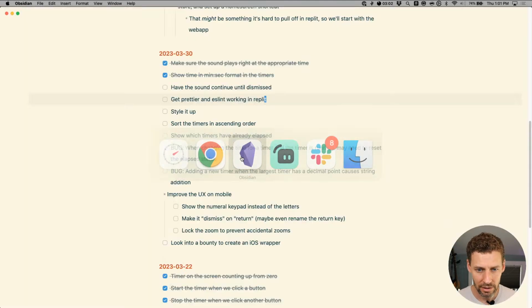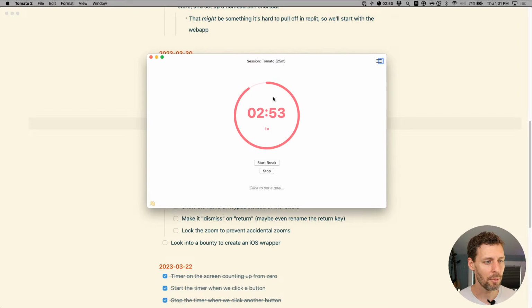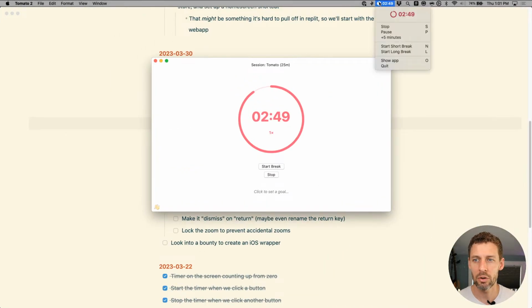We actually got the next thing done we wanted to get done, have the sound continue until it's dismissed. That was actually one of the ones that I was most, not worried about, but most, it was ambiguous how we might accomplish that because there's some logic there to do and all that stuff.